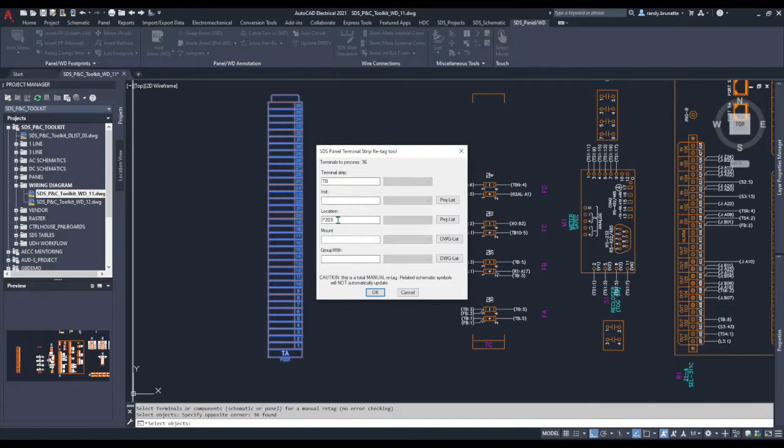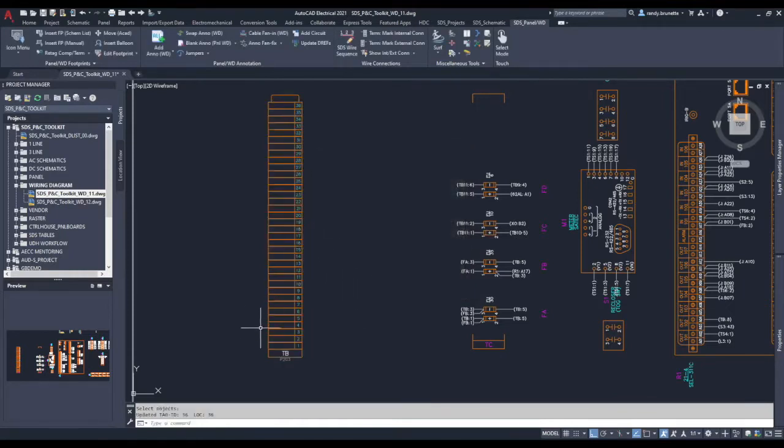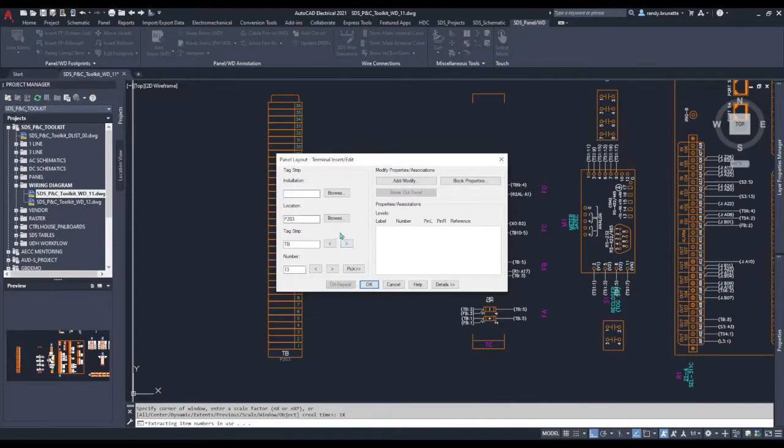Pointing out that this is a manual retag. We're changing the terminals in the panel layout drawing. This does not automatically update the schematic. You have to use other tools to do that. You can see the change that took place, TB and P203, not only on the first terminal, but if we check one of the terminals in the middle, you'll see that it has also been changed. Basically, we've changed all of the components on the terminal strip in a very quick and easy fashion.